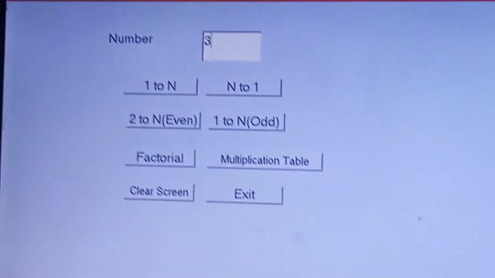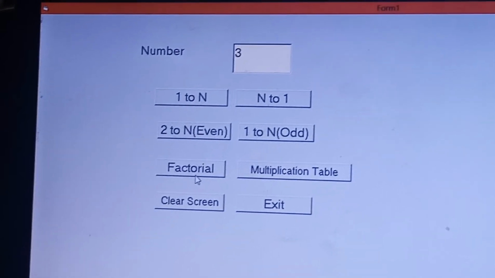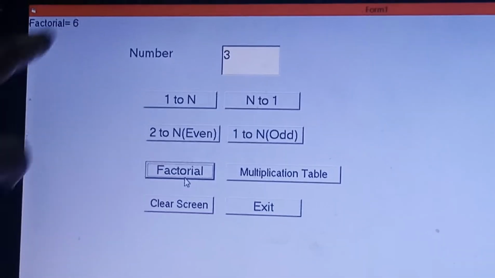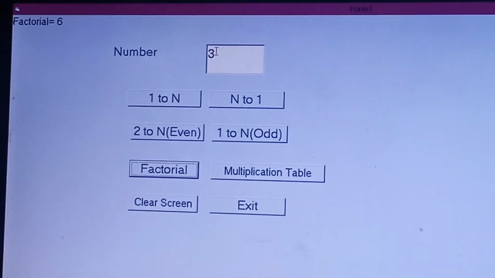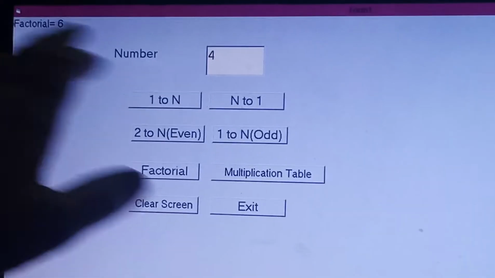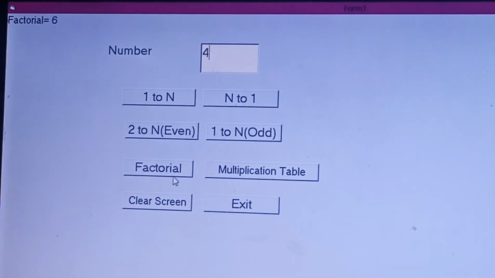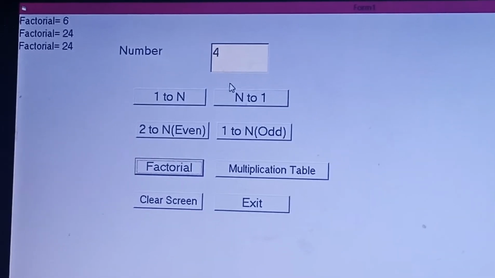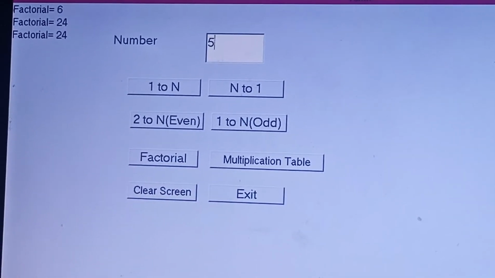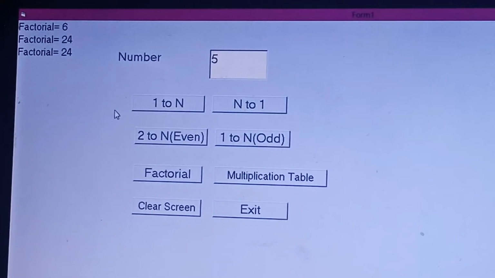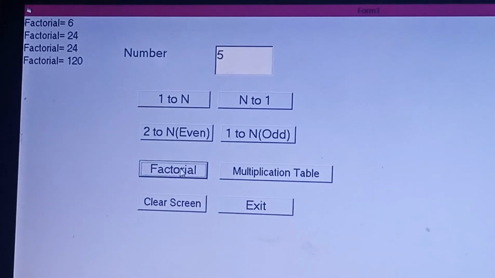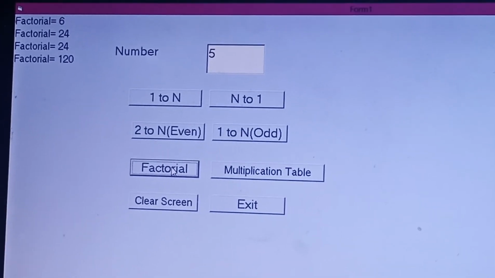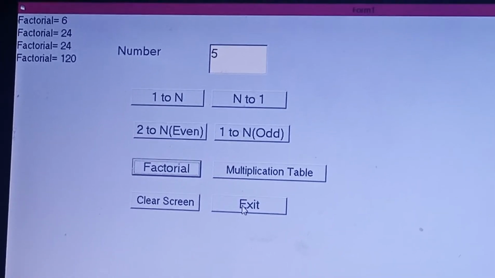Now let's see, write 3. What is the factorial of 3? 1 into 2 into 3. 1 into 2 is 2, 2 into 3 is 6. So I got the result as 6. Is it clear? So if I write here 4, 6 into 4 is 24. Let me find the factorial. It's 24. 1 into 2 into 3 into 4 is 24. If I write 5 here, this came 2 times because I clicked it 2 by mistake. If I write here 5 factorial, 1 into 2 into 3 into 4 into 5 is actually 120. So this is how factorial works.